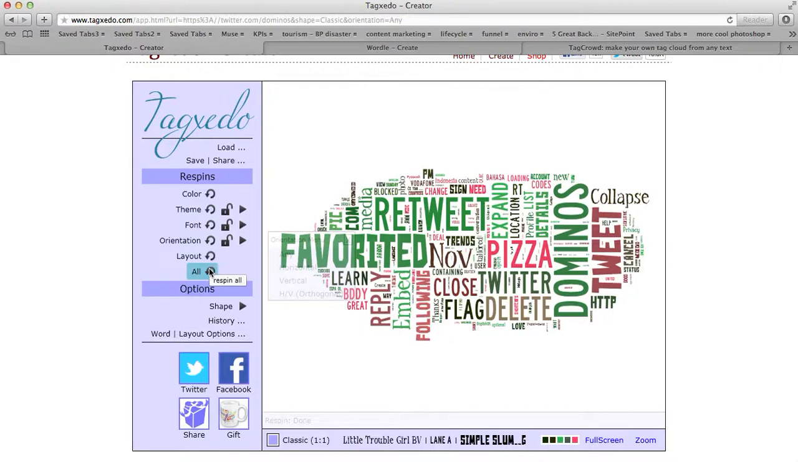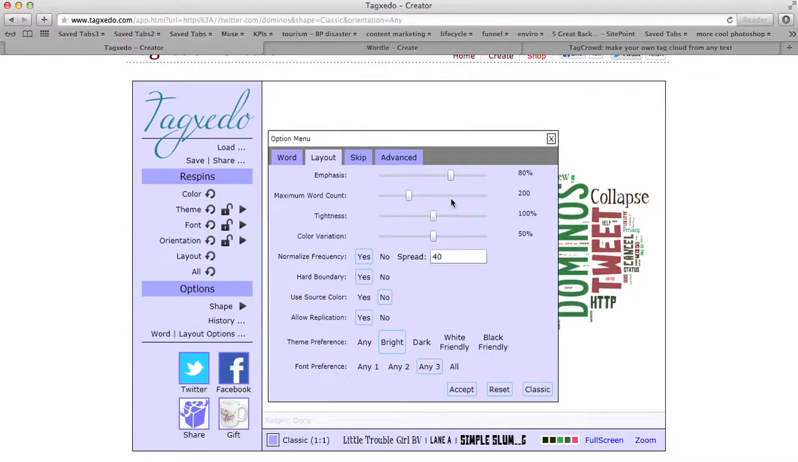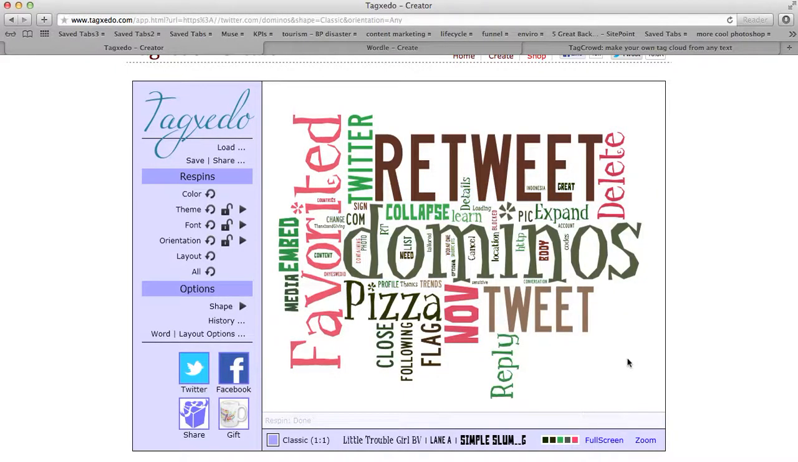If for some reason I decide that I don't want to use all these words, because I don't think some of them fit, maybe some were picked up off of standard parts of a Twitter account and I need to condense them down and use a different amount, I can come in here to the word or layout options. First of all, I can tell it the maximum word count. If 200 is just too many to see, I can go down to the top 50. You can experiment with some of these sliders, like this one, which will change the dominance of the largest words compared to the smallest ones. As soon as I'm done there, I'll apply that, which cuts the number of words down quite a bit.